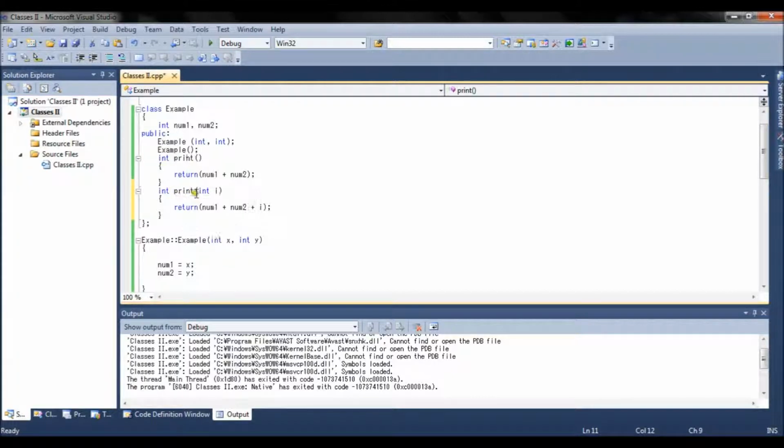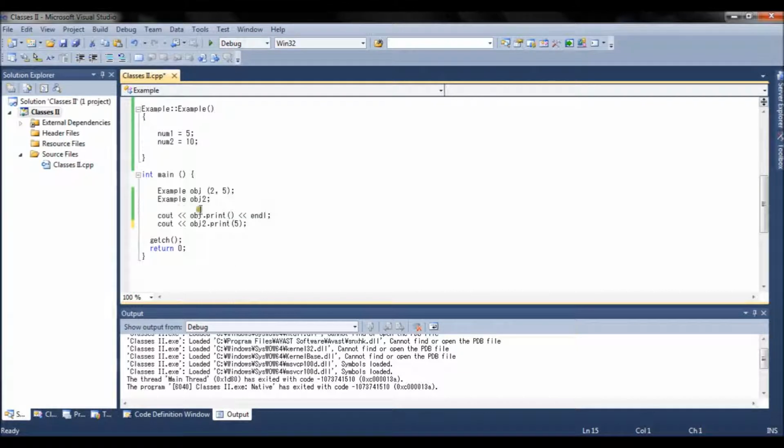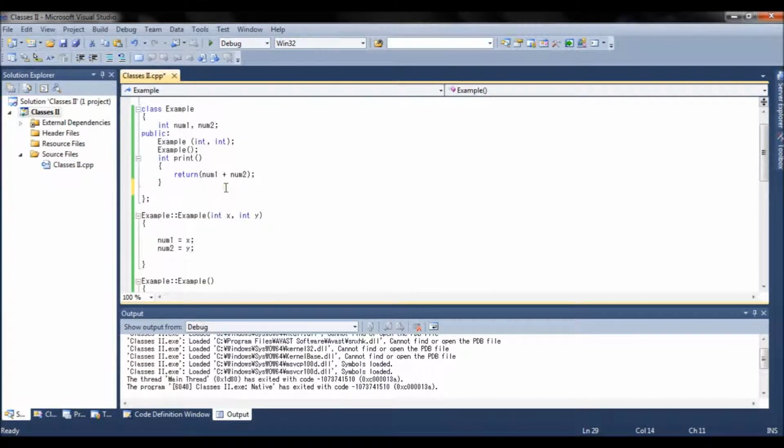You don't have to name it print1, print2, print3 and stuff like this. You just can change the arguments if the program is asking for such a thing. So this is how to overload methods and constructors.